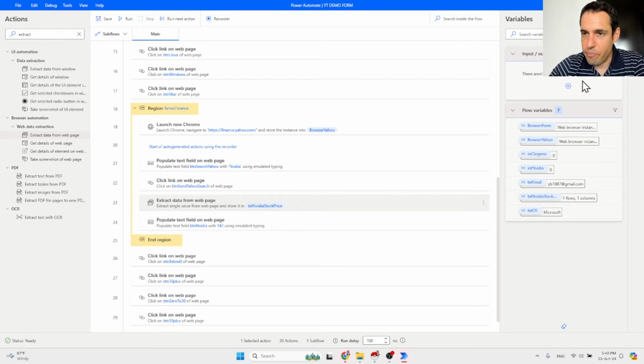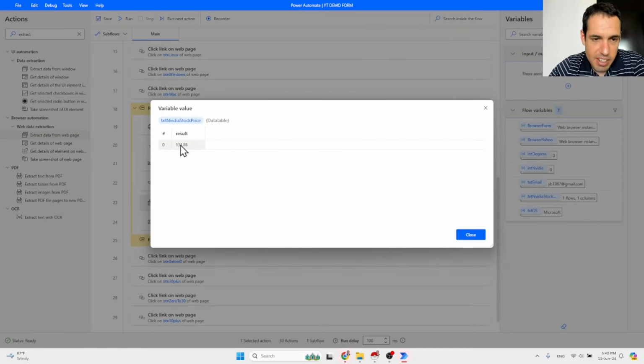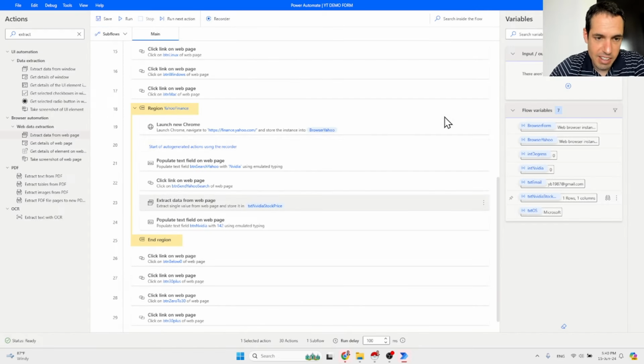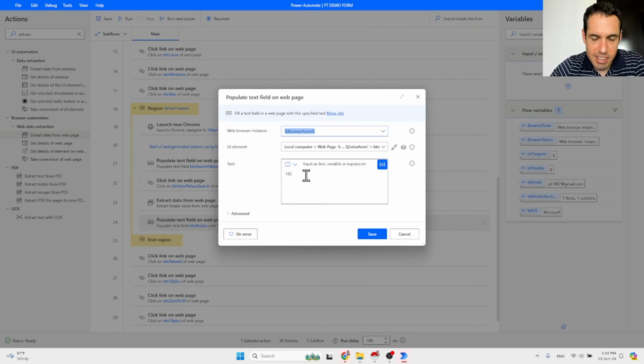How do I do so? I come here to the variable section and I go to text NVIDIA stock price, which is right here, and you double click this and you see the result. So text NVIDIA stock price, this is the number. As you can see, it is correct. Now what we want to do, we want to populate this because we don't want 142. 142 was just the default variable that I chose.